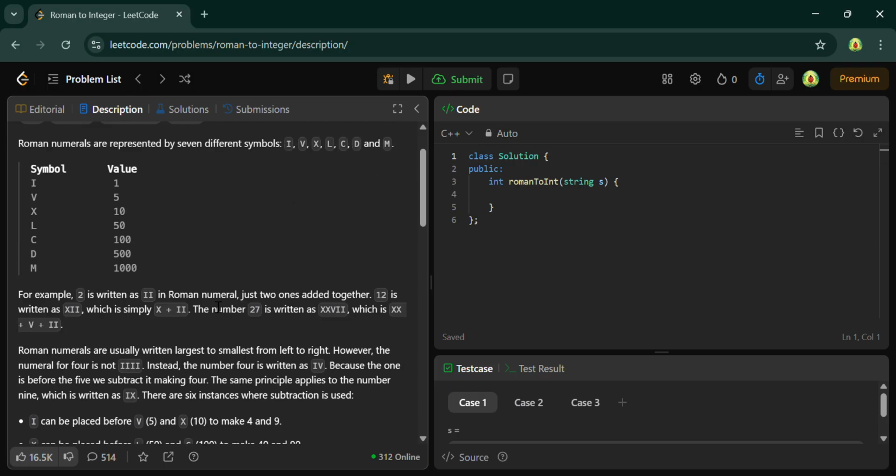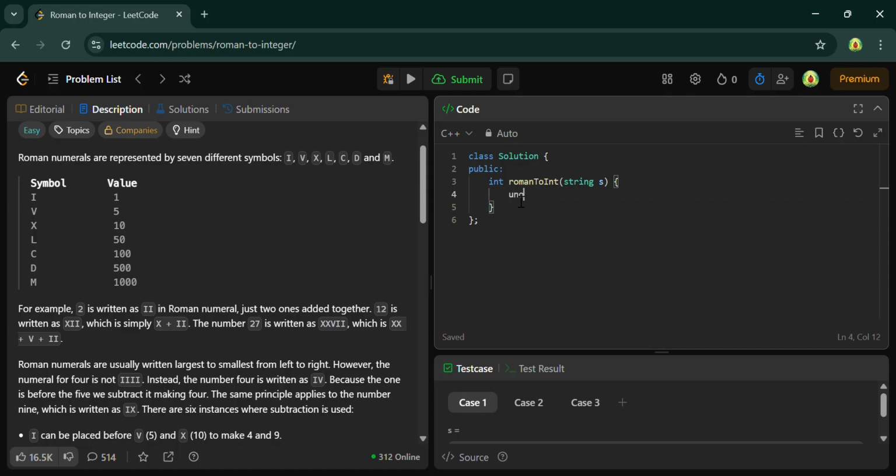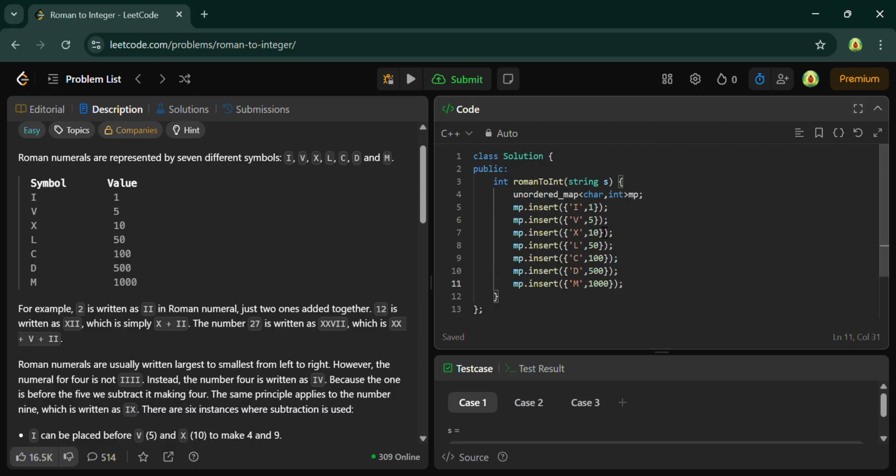So let's do this. First you have to create an ordered map which will store the character as well as their integer value, which is mp. I don't want to waste your time, so I've already written it. First you have to insert with mp.insert I and their value 1, key and value. The first value is the key and the second value is the value, their key-value pair. Okay, so let's do this.